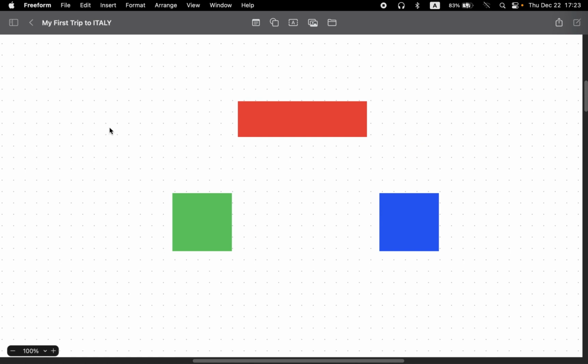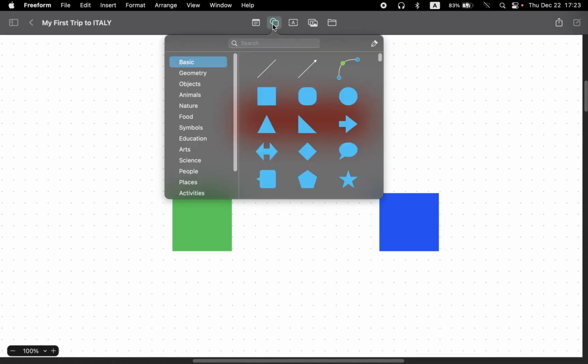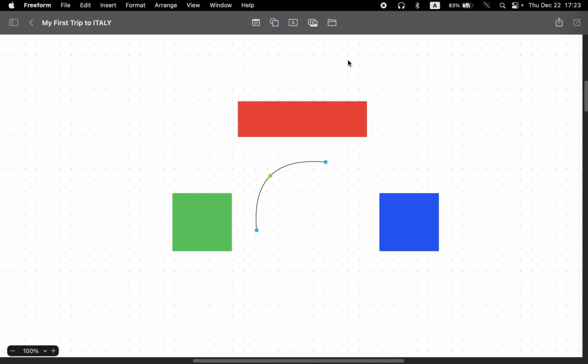To connect two or three shapes, click on the Shape or Line button and select the connection line. Click on the line, then click the Connection Style button to see different styles. I'll select the middle one.